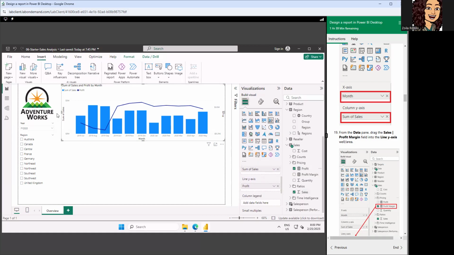Okay, now I see the two sets that I'm viewing here in my visual, right? More than one story is being described here.